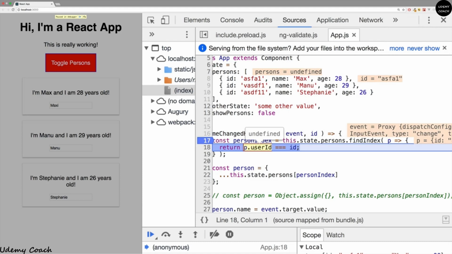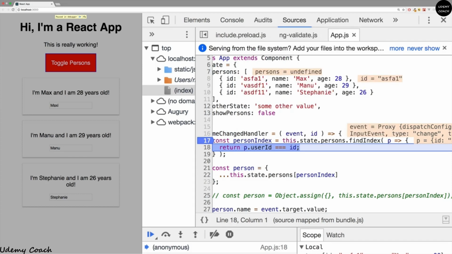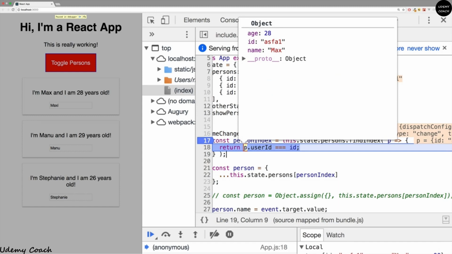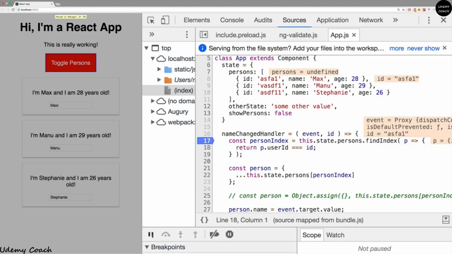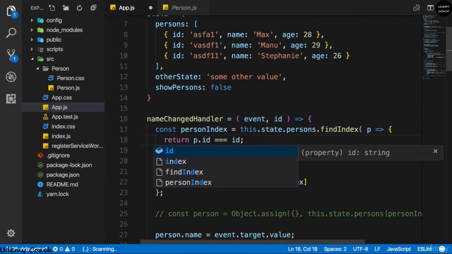We also see that this expression here is undefined though. And we compare this to an ID of ASFA1. So whilst this should match this person, which has this ID, since we access user ID, we can see it's undefined. And we can clearly see that user ID is not a valid ID because if we hover over the person again, we see there only is an ID object, no user ID object. With that information, we can now exit this process, go back to our code and fix our logical error.